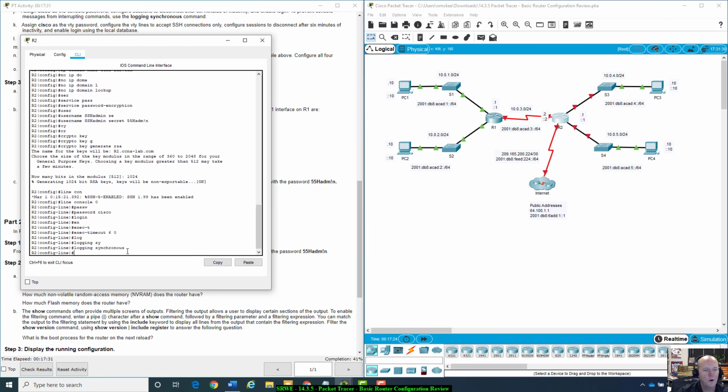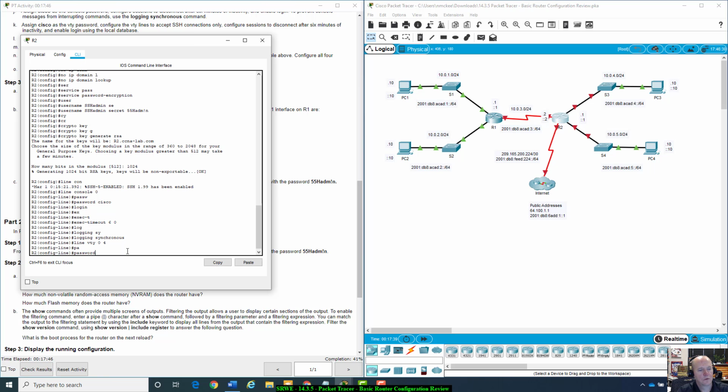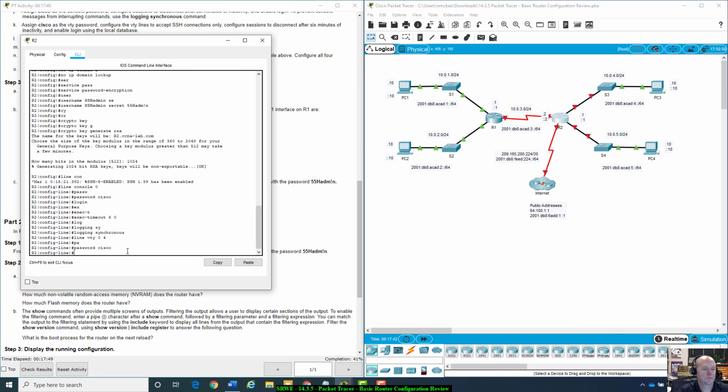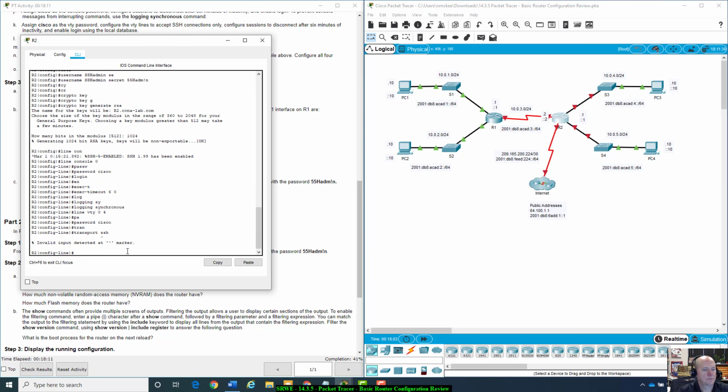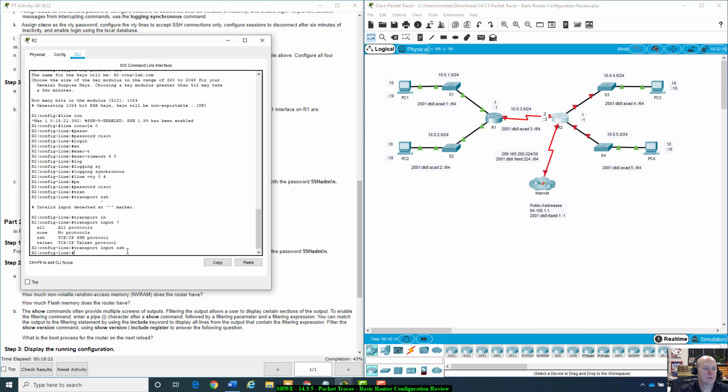Now let's do the VTY lines. Line vty 0 4. Password cisco. Configure the VTY lines to accept SSH only. So transport input ssh. Okay.